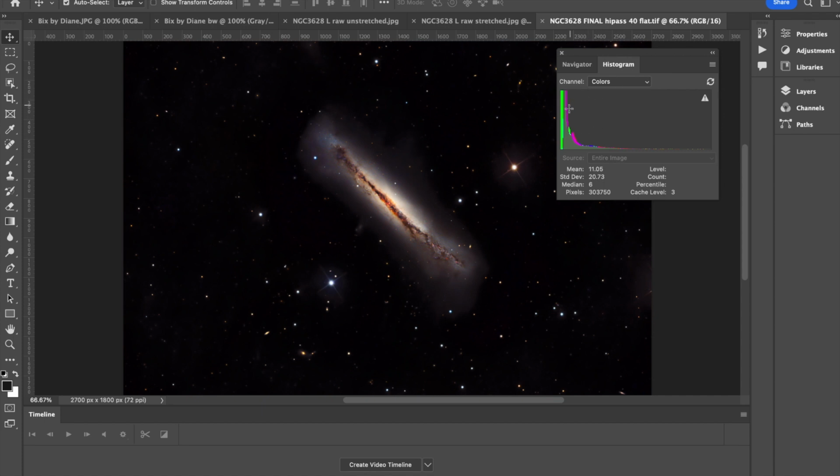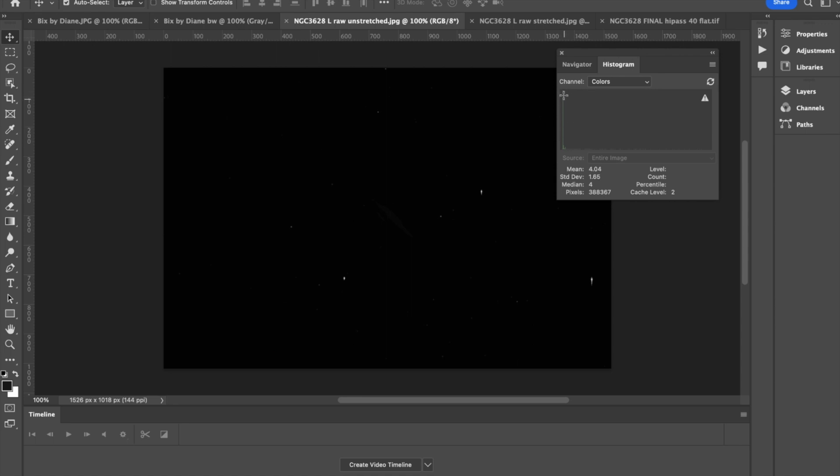Our job is to spread this thin line of data out that we have with a single raw image by stacking the images and then stretching. And stretching we're going to do with the PixInsight tool called histogram transformation.